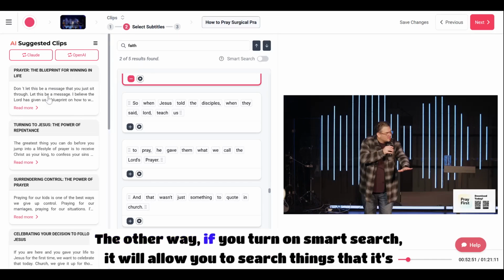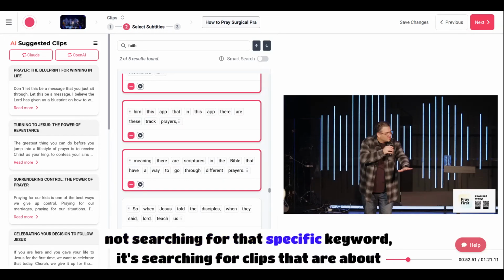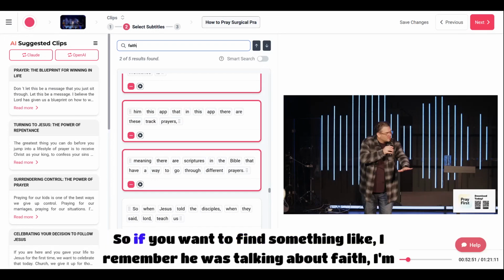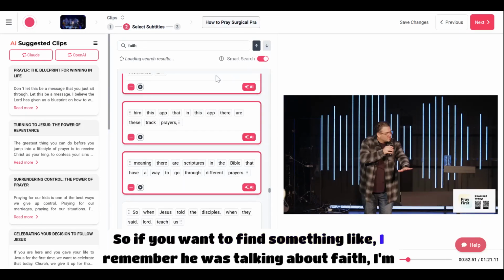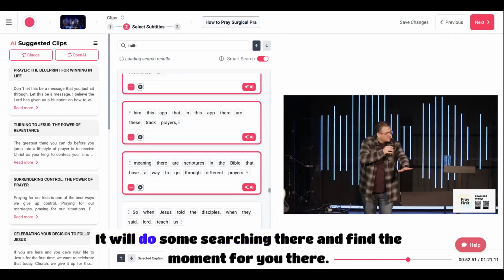The other way, if you turn on Smart Search, it'll allow you to search things that it's not searching for that specific keyword. It's searching for clips that are about faith. So if you want to find something like, I remember he was talking about faith, but he didn't actually say the word faith, it will do some searching there and find the moment for you.